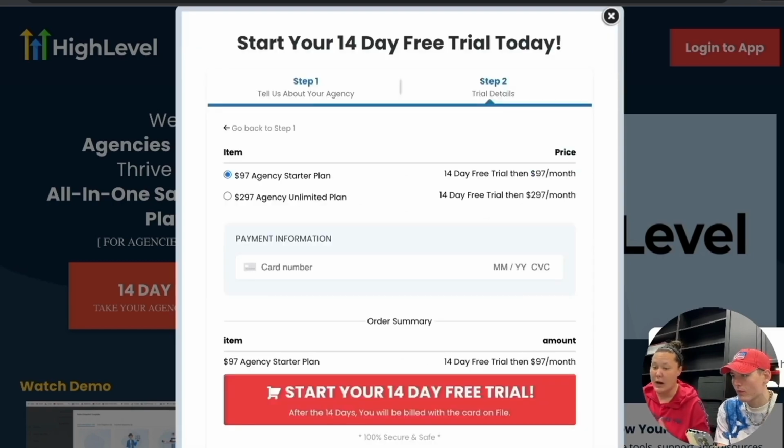So now you have two options. You can either sign up for the $97 a month option, or you can sign up for the $297 a month option. Now the $97 a month option, the biggest difference between the two is this. $97 a month is if you are just running your own business and you have just one business, then you'll go with the $97 a month option.